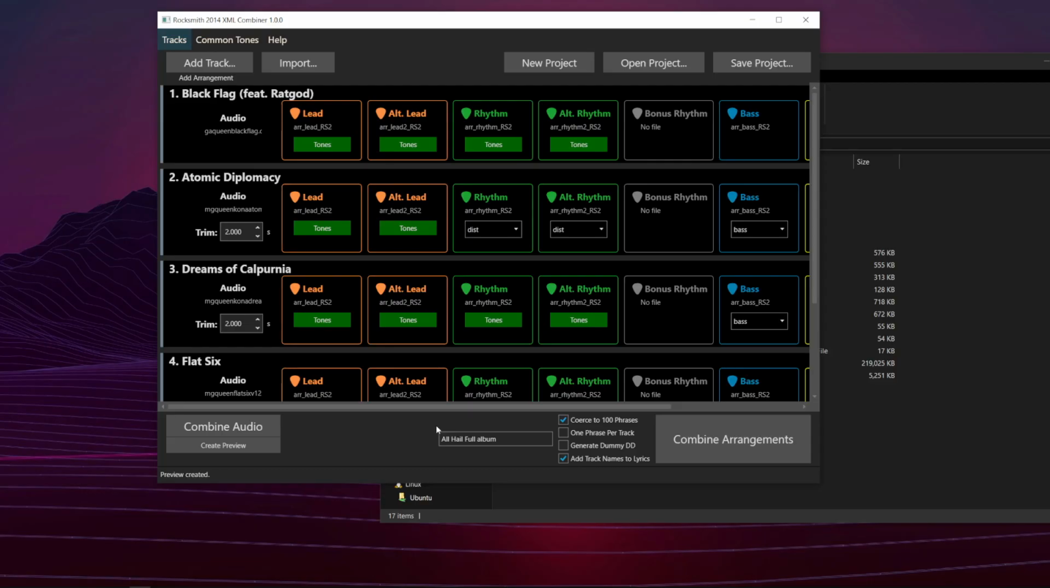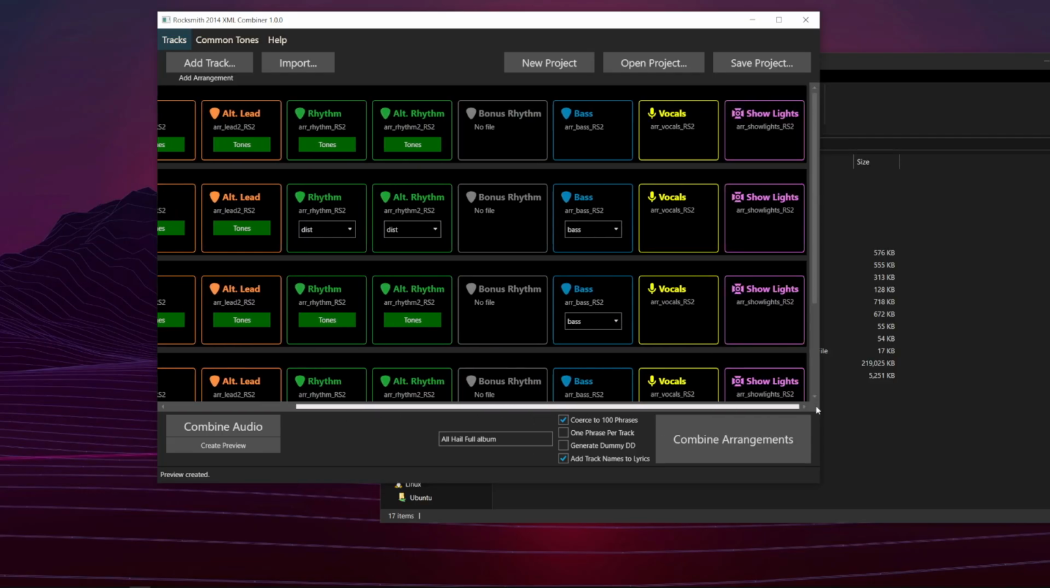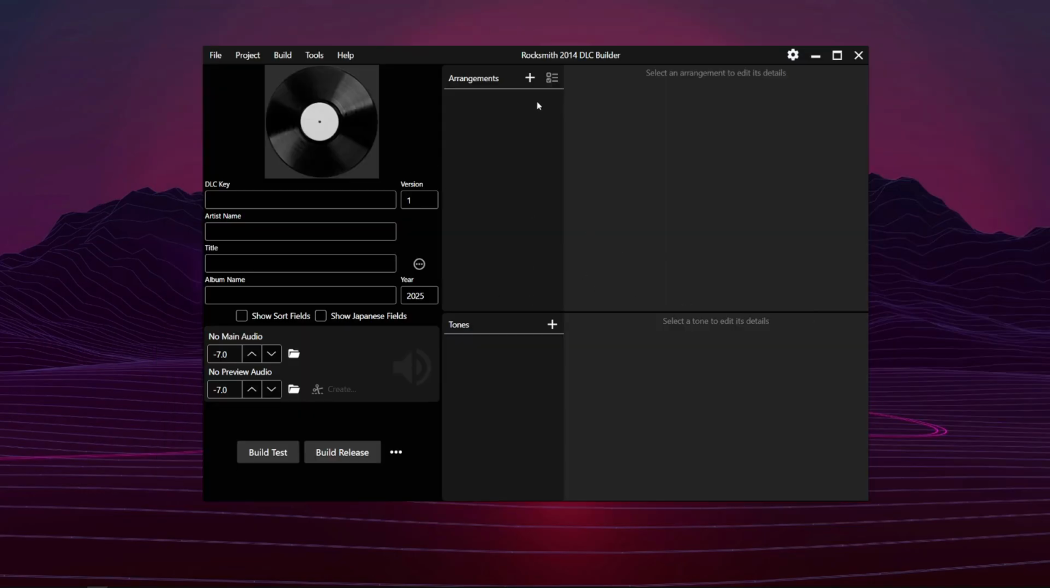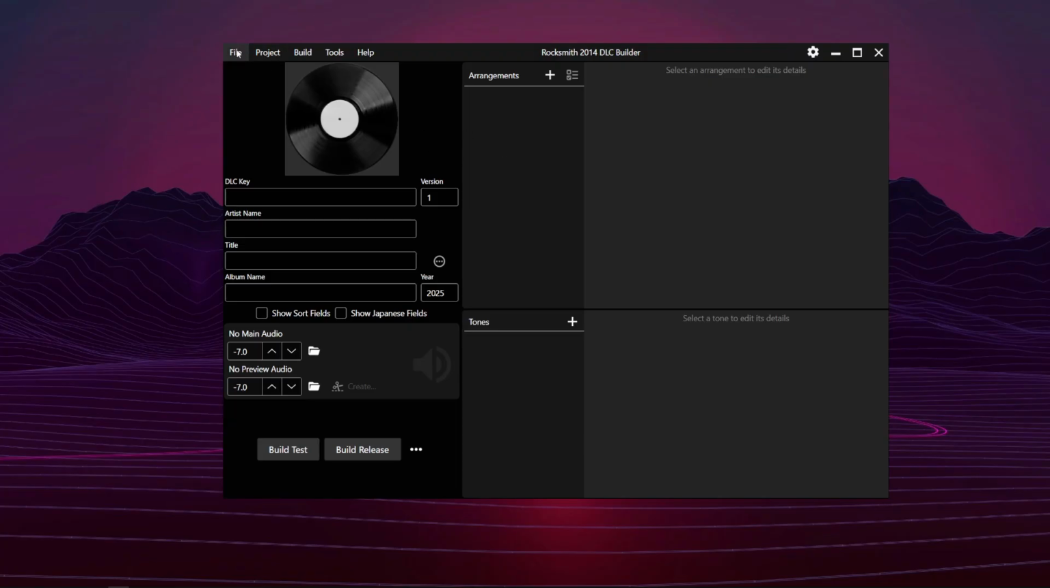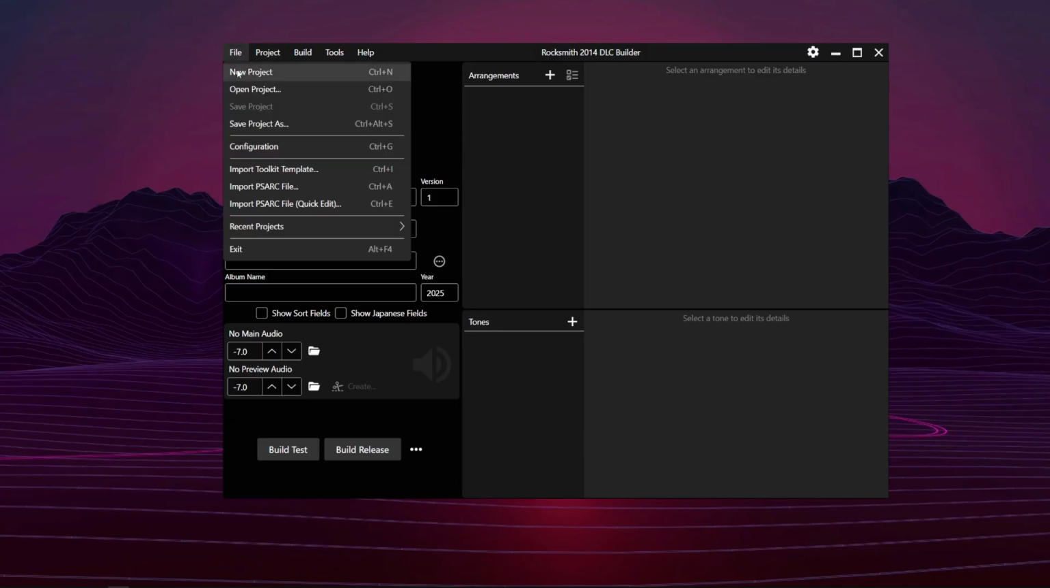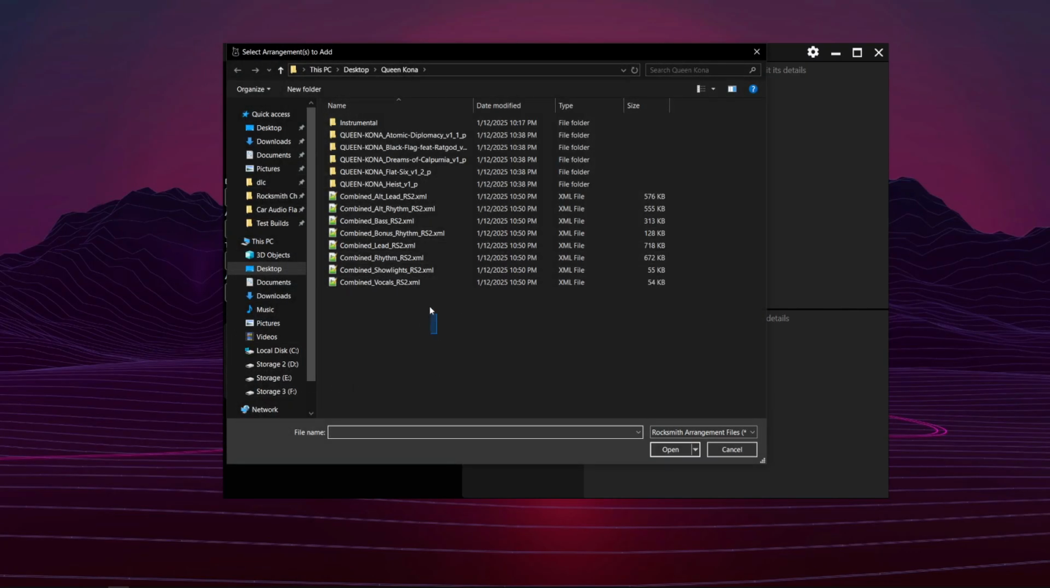And then yeah, that's basically it. You just open it up in the DLC builder. All right, so once we have all of that stuff done, we just go here to the DLC builder, click new project, and grab your files here.